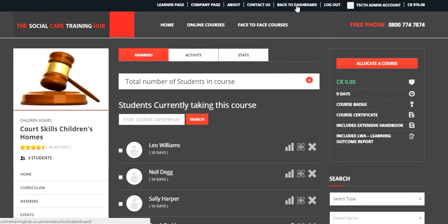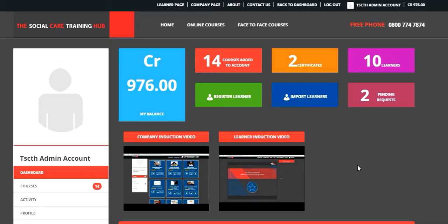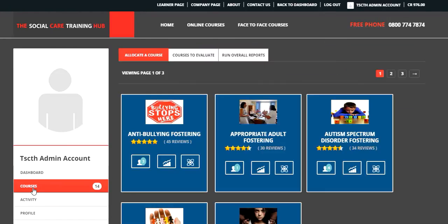Let's go back to dashboard. Within the system, you can evaluate any course you want to free of charge without using a credit. To do this, left hand side, admin account, click on courses. Once it loads up, click on courses to evaluate.